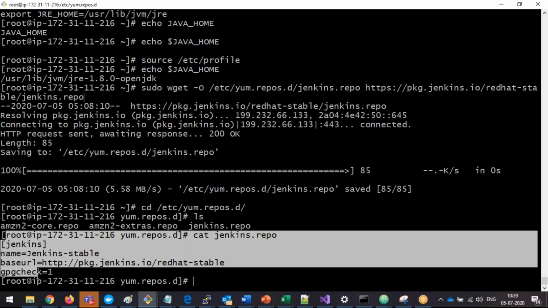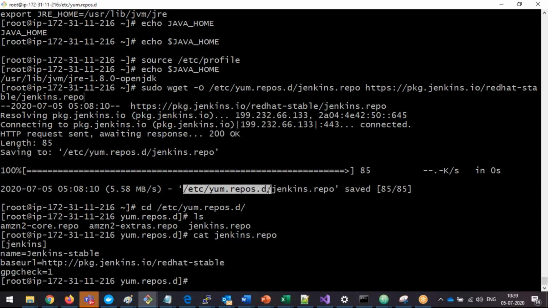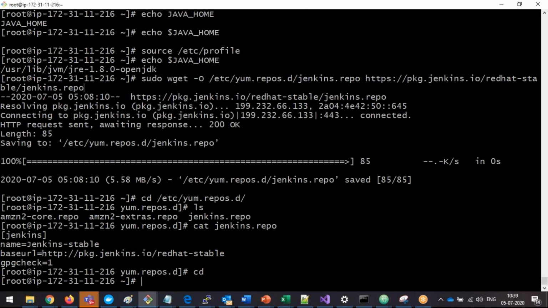Download it again and move it to this folder. That's what you need to focus on while installing Jenkins. So now here I can see I have the correct file with the correct content. So now here I am going to run the command.